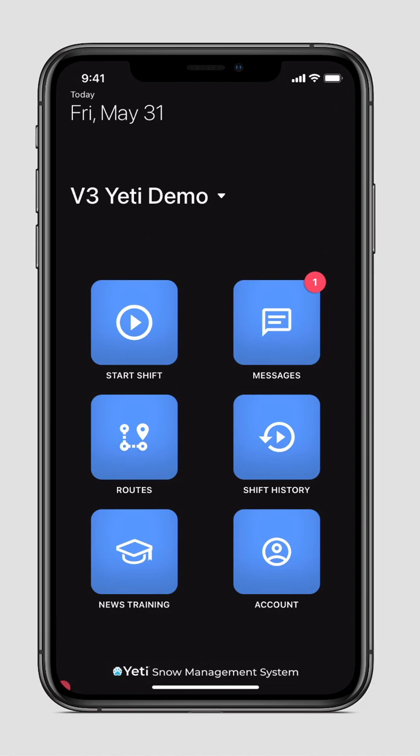Yeti app users can see what has been done by other crews on different sites 3 different ways. The first way would be by clicking on the Routes tab. The second way would be by clicking on a separate route. And the third way would be by selecting a specific site. We're going to go through all 3 of these ways right now.